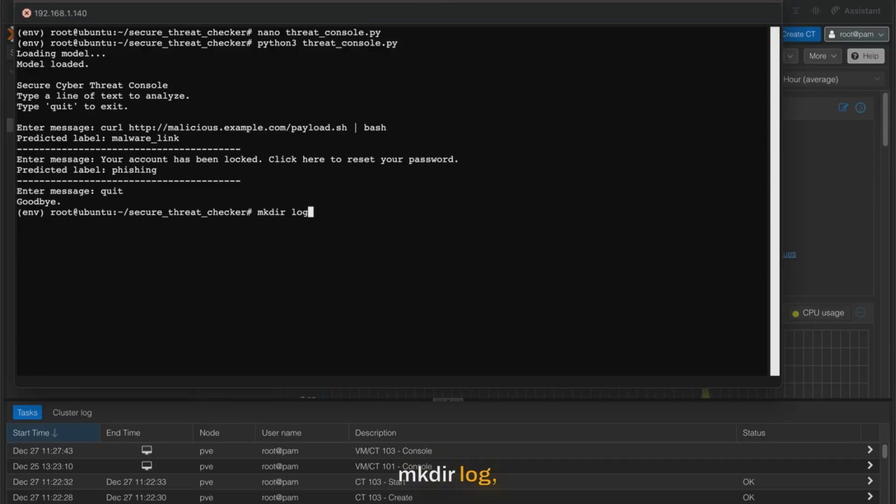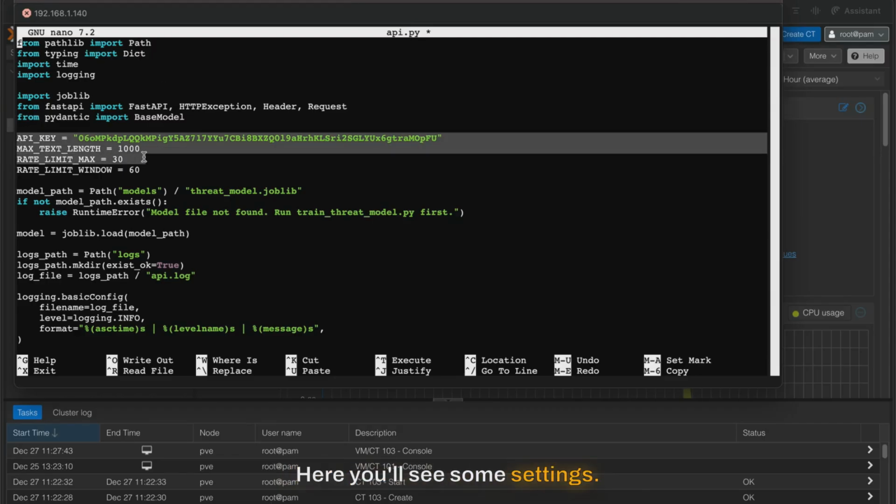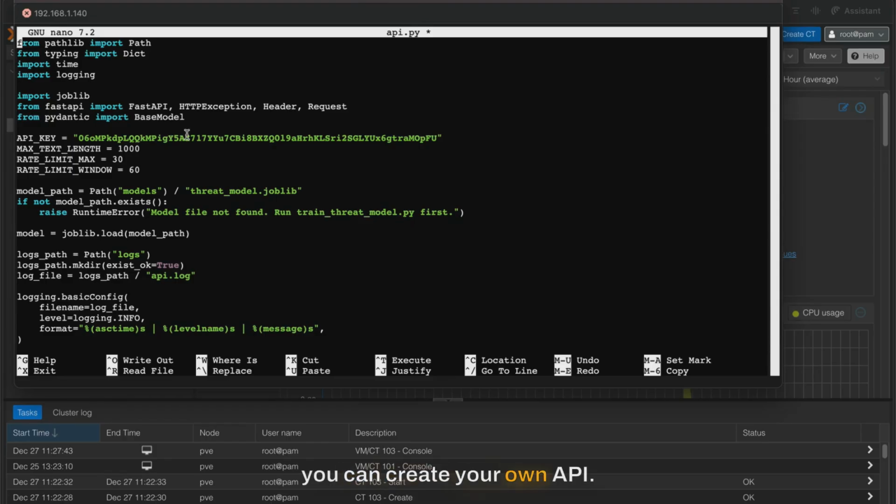Let's start making a log. Make the log, and then we're gonna do nano API so we can create a log using FastAPI. All right, so here you'll see the dependencies for FastAPI and what we need to do for login. Here you'll see some settings. You can create your own API key. This is more for you, so save it, make it secure. I'm gonna delete this after this. This number is just to prevent very large inputs.